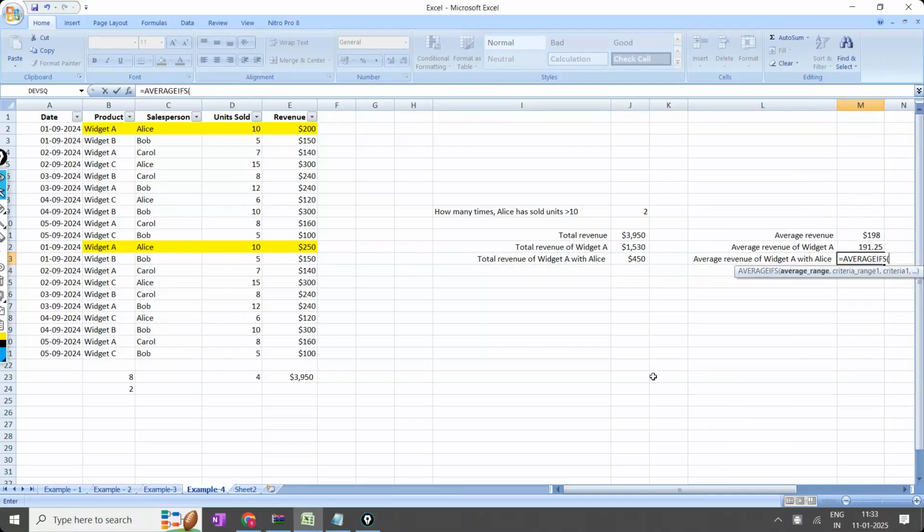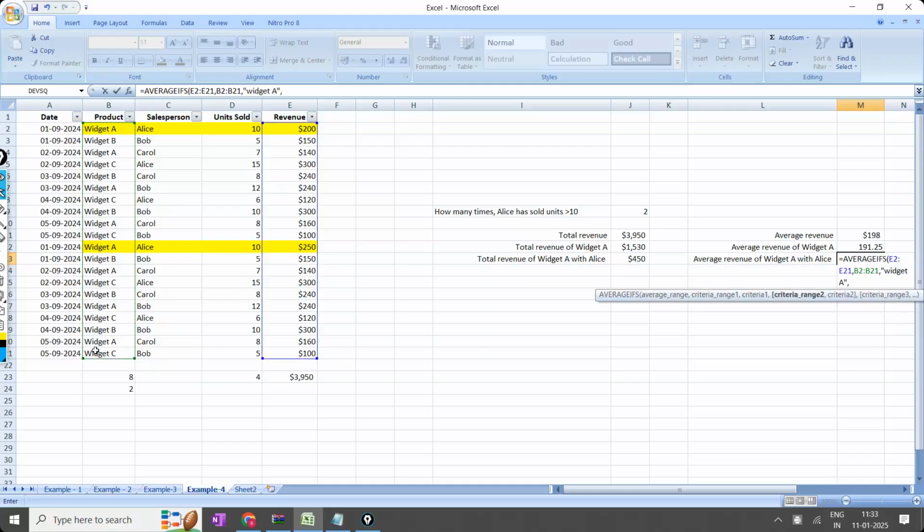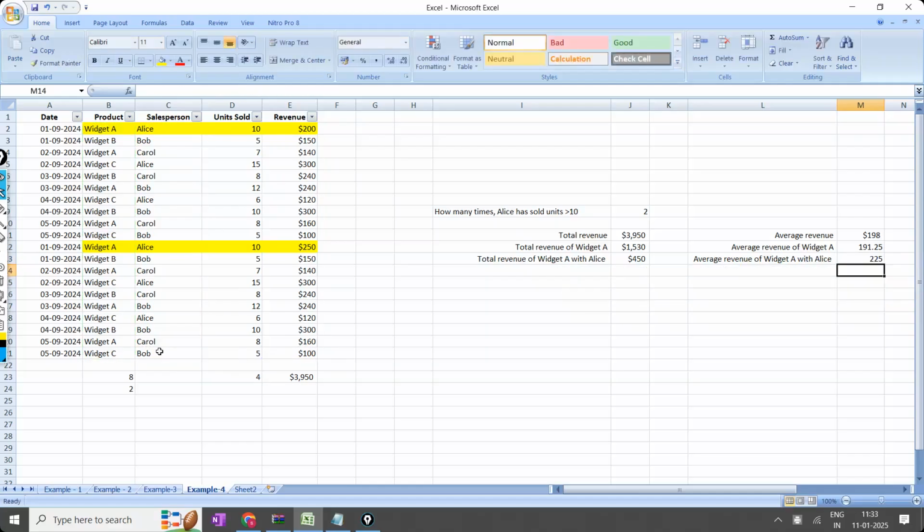Within the average ifs, I'm going to use first the average range. This is the one, comma. Next condition is this one, comma. And I'm going to add the widget A, comma. Next, I'm going to select this one, comma. And I'm going to select Alice. And close. So 200 plus 250 divided by 2 is 225.